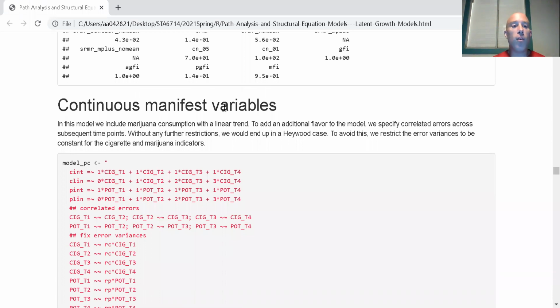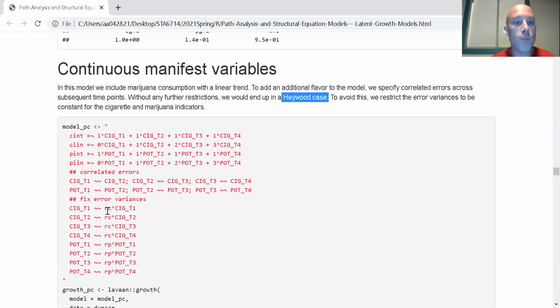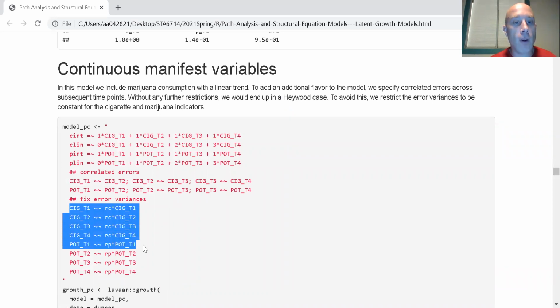All right, so another thing we can do is that we can go ahead and say that we want our manifest variables to be continuous. We've actually already done this, but we're going to go ahead and include marijuana with a linear trend. And just to make it a little bit more interesting, we're going to specify correlated errors across sequential time points. Now, without any further restrictions, we would have a problematic case. So to avoid this, we're going to restrict the error variances. And so we just go through and we're going to fix the error variances here.